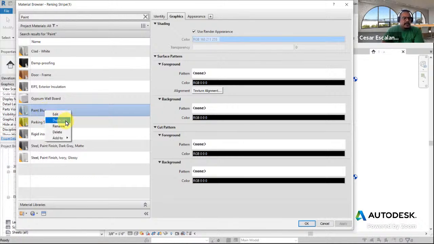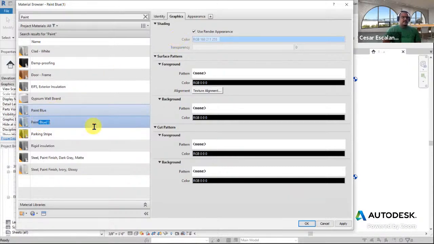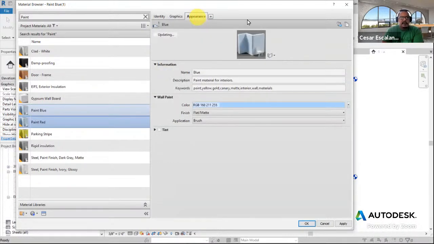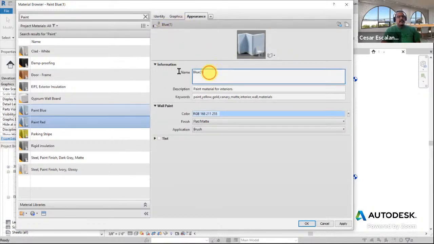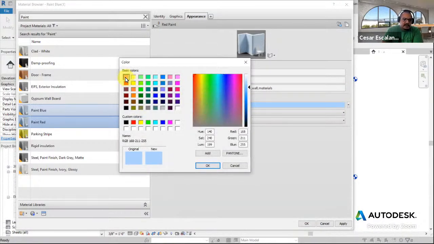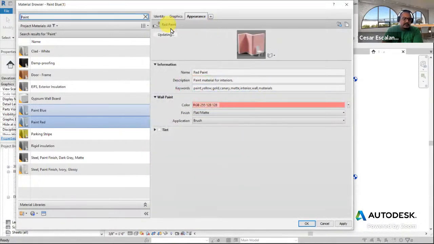So now I'm going to duplicate this paint blue, and I'm going to create another one called paint red. And again, I need to go to the appearance library and duplicate the asset. Duplicating the assets is very important. Call this a red paint and then change the RGB color to something that's red. You can change other things like the finish, whether it's matte, eggshell, pearl, semi-gloss, or gloss. And these have a direct reflection on how it renders.